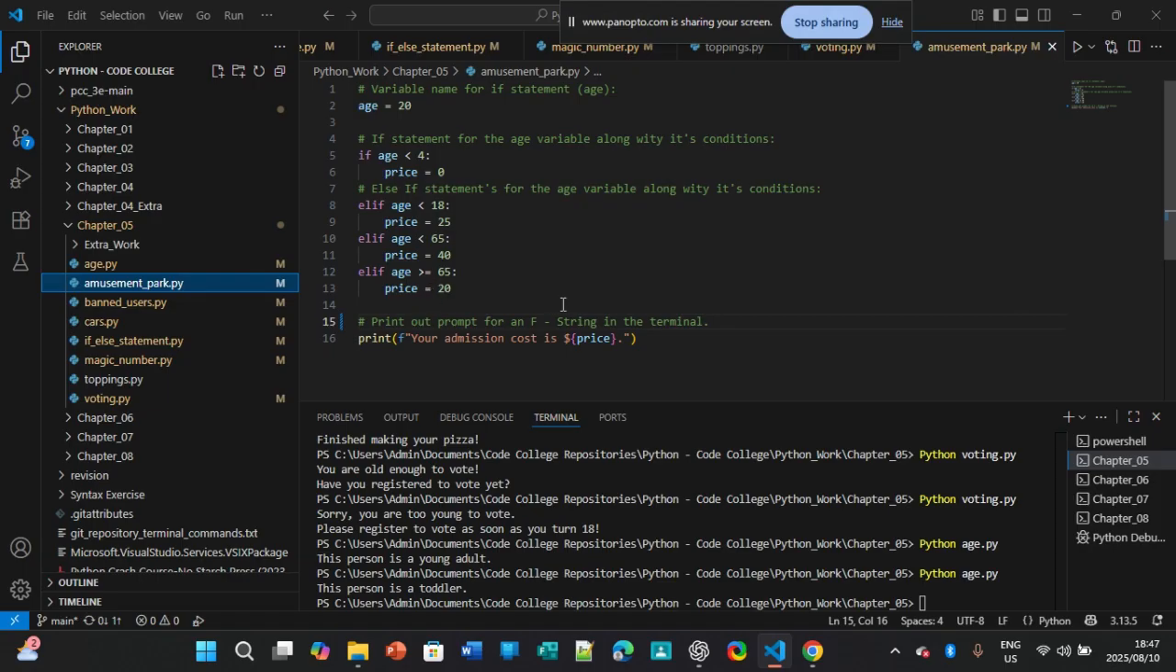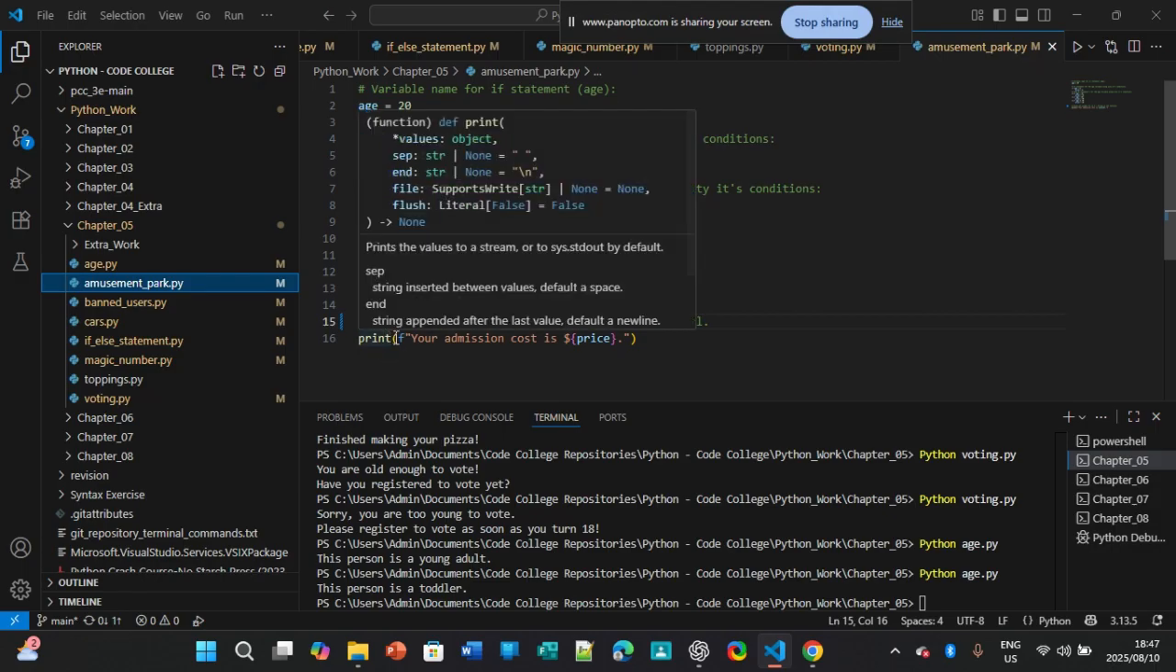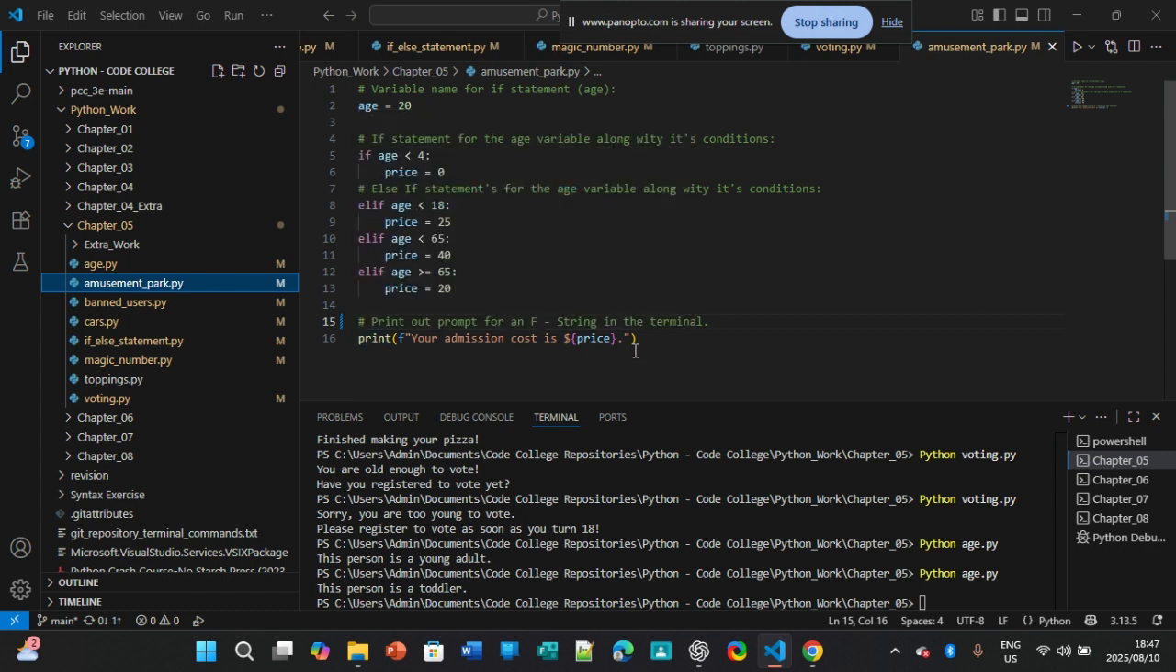Print out a prompt for an f-string in the terminal. So you've got an f-string that's going to be printed out. So your admission cost is price. That price is unbound in the sense that it depends on the conditions it's working with. So condition is less than 4, 0. Condition is less than 18, 25. So you've got an f-string there that works with that.